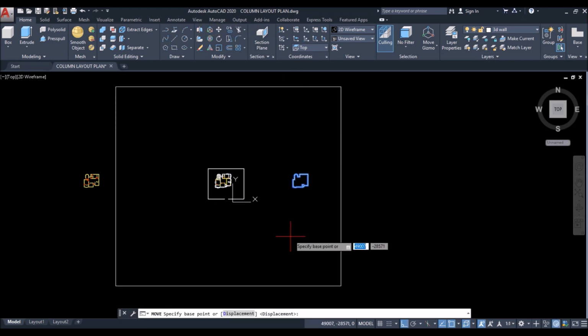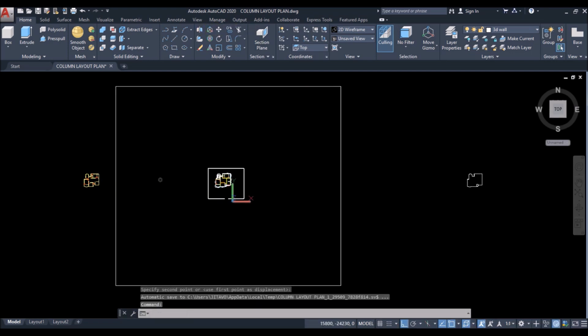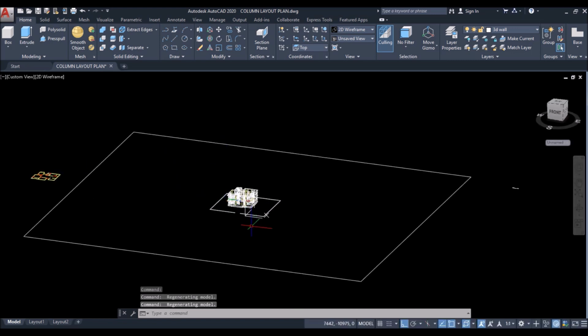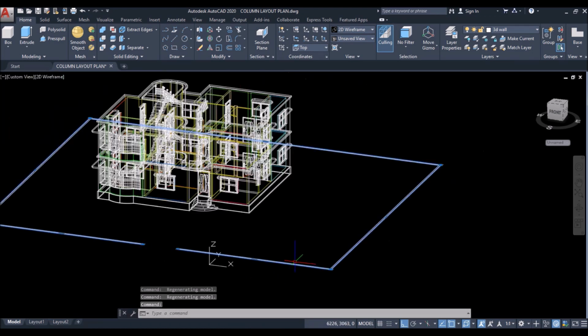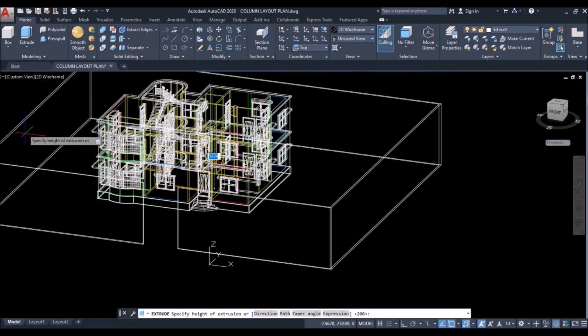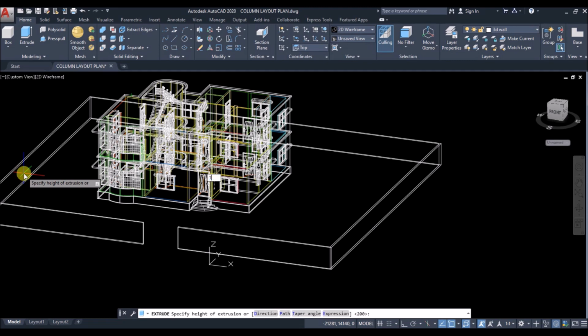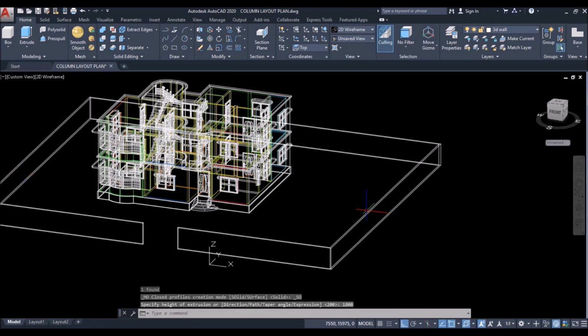I'll move this towards right. Now I'll orbit this model. Select all the lines of this boundary as shown. Type J and press enter to join this. Then select it, click on extrude tool and extrude it upwards by 1800 units. So this is the boundary wall.